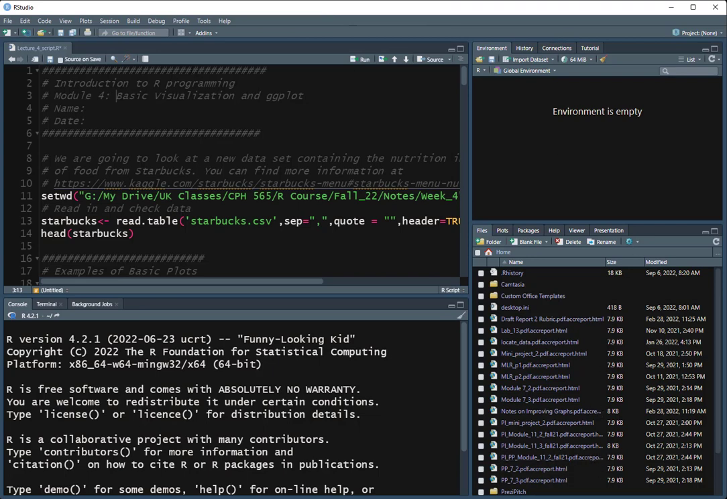Alright, so what we're going to start out with is we're going to open a data set that contains information from different items from Starbucks. And so you'll want to download that data set from Canvas. It's located in the starbucks.csv file.